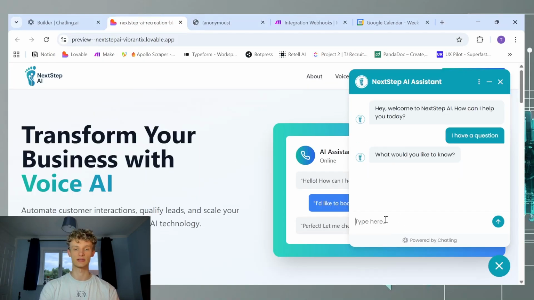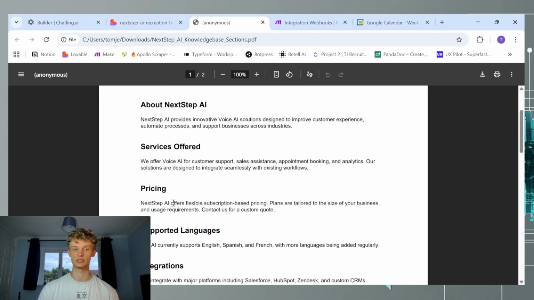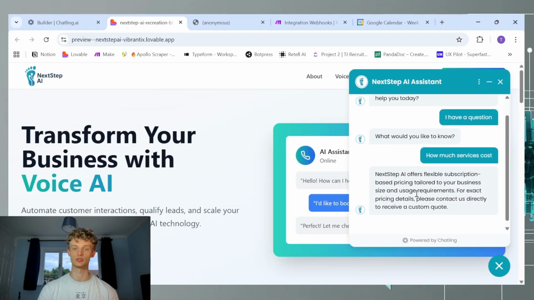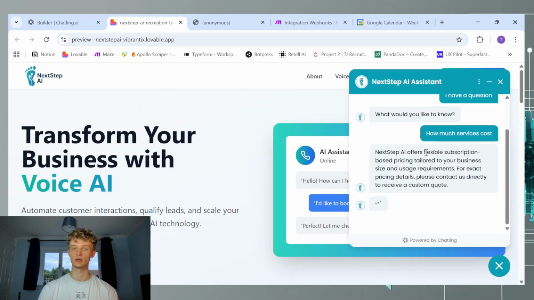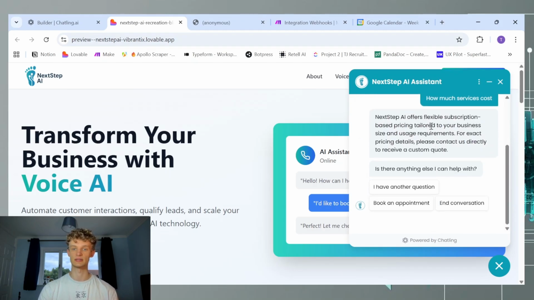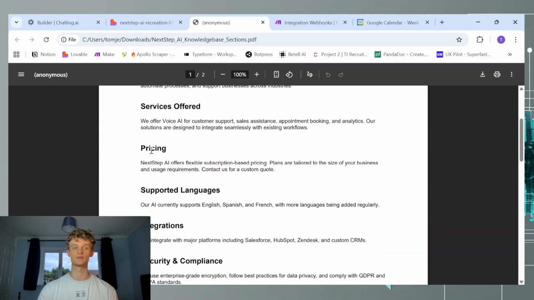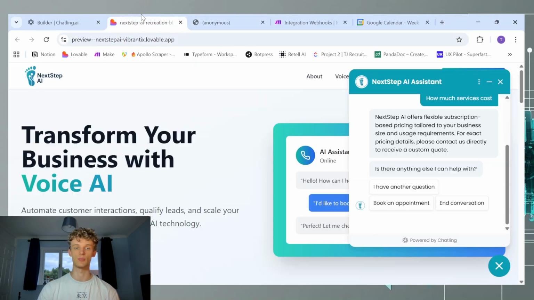So I'm maybe going to ask about how much services cost. And what it's going to do now is look into this document. It's going to check the pricing information, and it's going to give me a response based on that. So as you can see, it's saying we offer flexible subscription-based pricing tailored to their business and specific usage requirements. For exact pricing details, please contact us directly to receive a custom quote. And as you can see, that's basically the information that we've said in relation to our pricing.